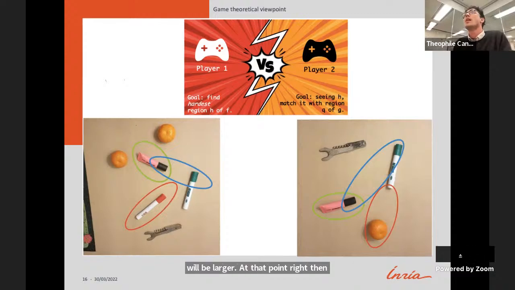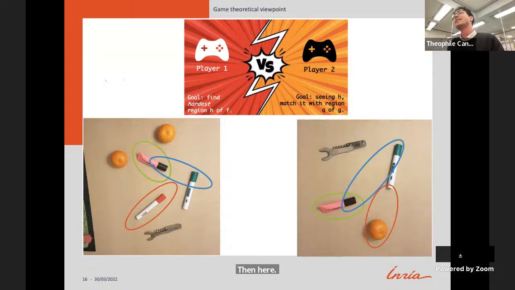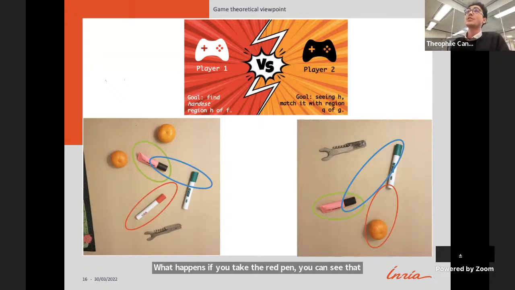Then what happens if he takes the red pen? You can see that the red pen is not in the right image. And so I have to do my best to match the statistics, to try to get something close to red in RGB space. So maybe I take orange, and there's also some white, so I have to go grab the white cap. And you see that here we're going to be very far. He's found a region that I can't match on my side. And so the images are far apart.